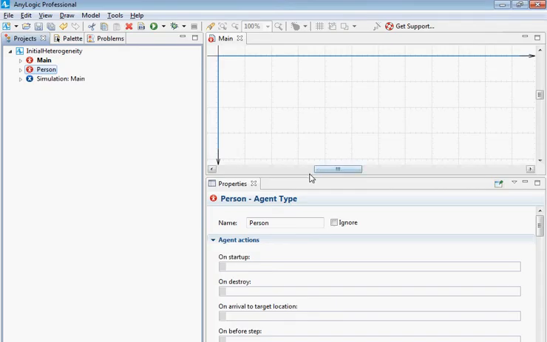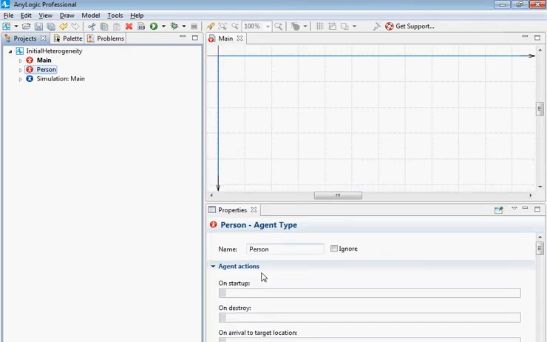A couple other small things. This properties window will show you what is currently selected, regardless of where you select it. You might select it in the canvas, or you might select it over here. Whatever is selected, it will show you in the properties window. I'd like to show you this in just a minute.